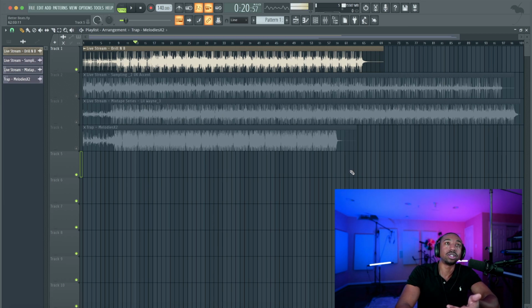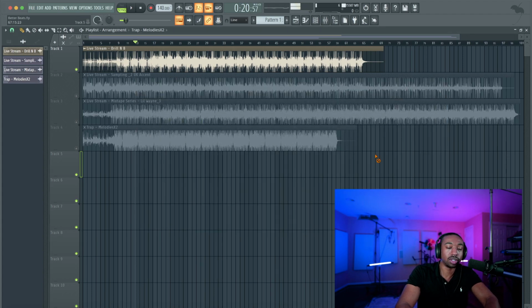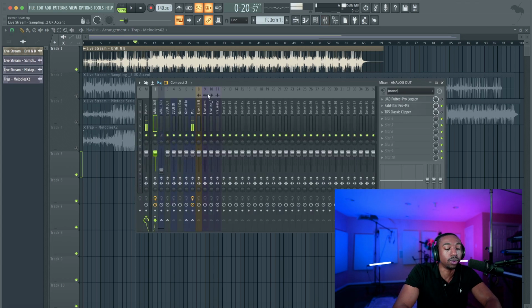You can use the iZotope Dynamics plugin. FL has a multi-band. I don't like it. There's Pro Tools stuff you could use. Just Google multi-band compressor and use whatever one comes up that you like, that you can afford.